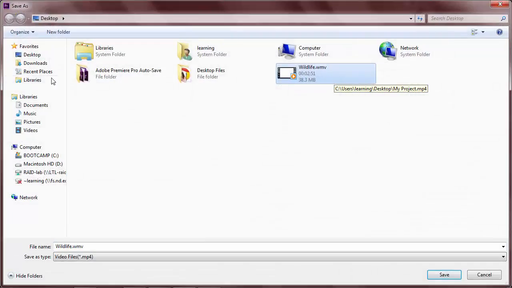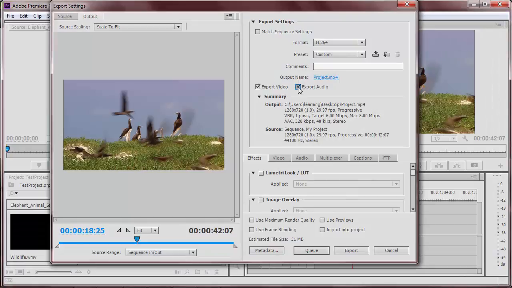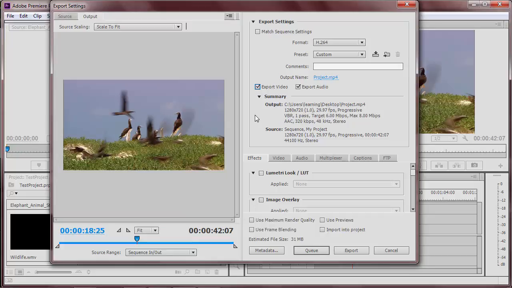Double-click on the sequence name to choose where you want your media to be exported, and the name you want it to be exported as. At this point, you can choose whether you want to just export video, just export audio, or export them both.